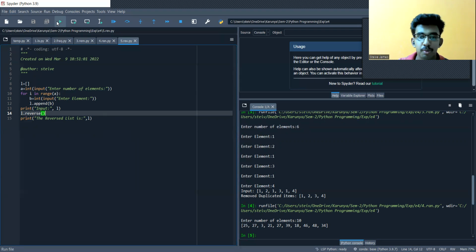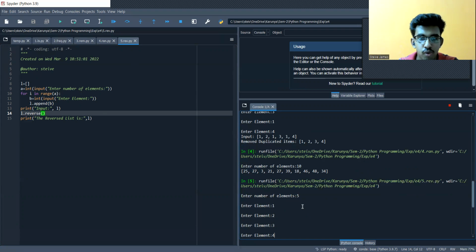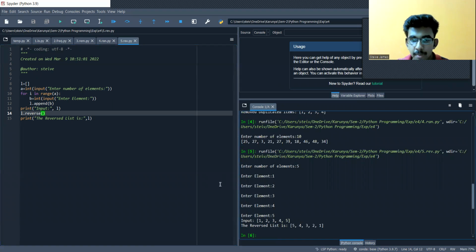Let's run and check the program here. Look, I'm going to give only 5 elements here, and now I'm entering the elements as 1, 2, 3, 4, and 5. So it will return my output as 5, 4, 3, 2, and 1. Let's check here. Look, my input is 1, 2, 3, 4, and 5, and my reversed list is 5, 4, 3, 2, and 1.